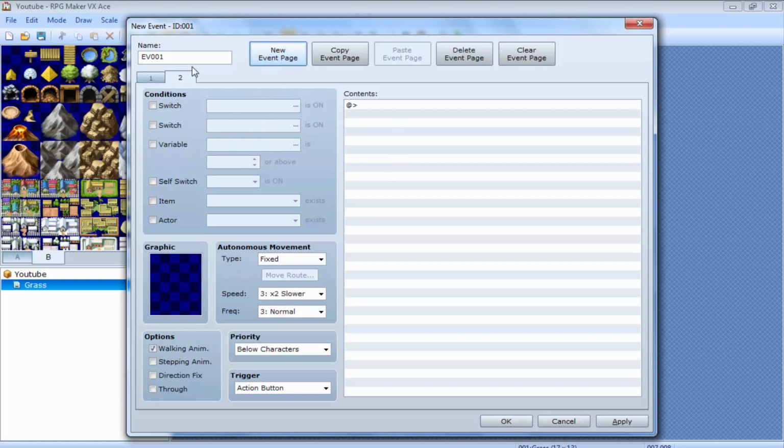You can add a new event page if you want for this specific event, for the event that you put down. Now if you want to create actually something, I forgot to do these ones. Priority is same as character. Basically if it's below the character, and if you're below it, basically standing underneath it, you can interact with it. Below characters means you can walk under the event. Same as character, which means it will block you from walking through it. And above characters where you can walk over it.